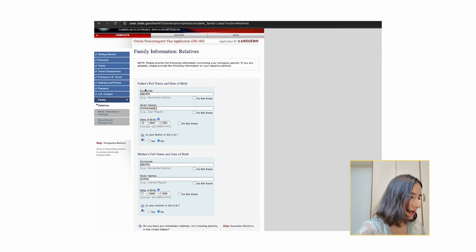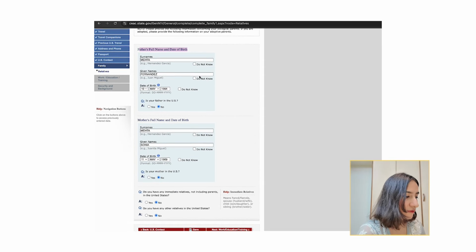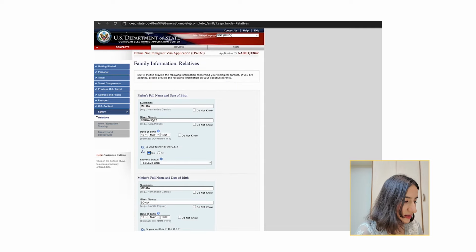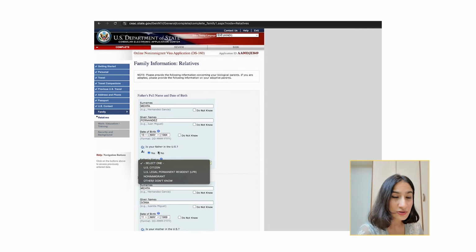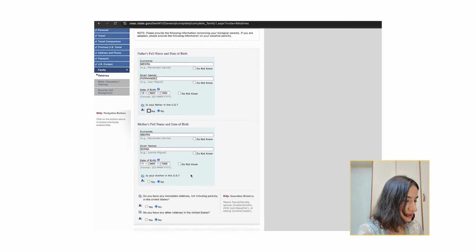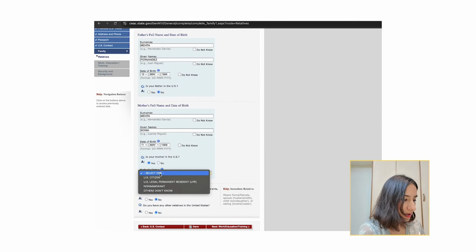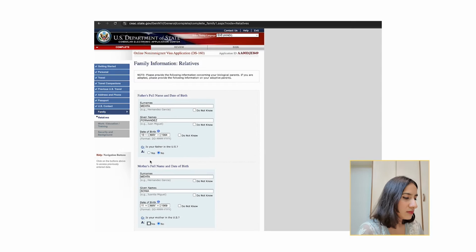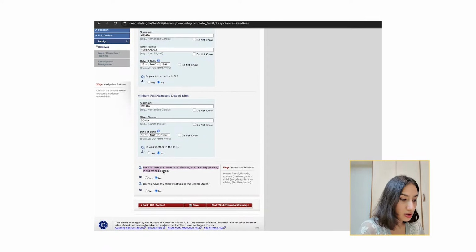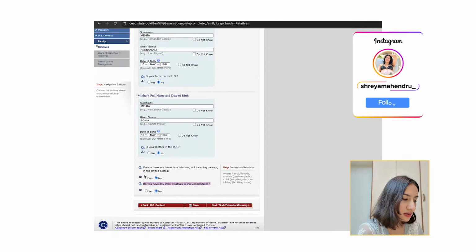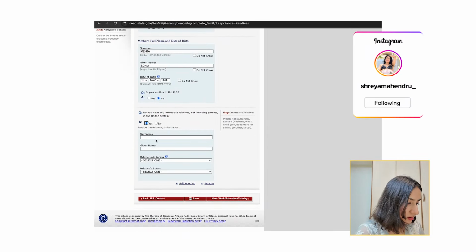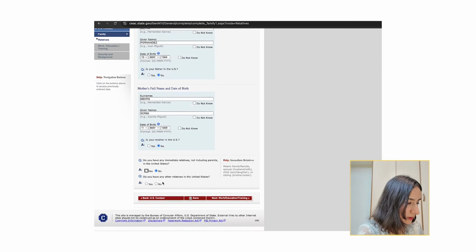And then you'll be adding your family information. If you have anybody staying in the US, you have to share that here on this page. But for me, nobody stays there, nobody lives there, so no for everything. Even if you have extended family there, maybe not your parents, that also you need to add. And that's it. That's all on this page.